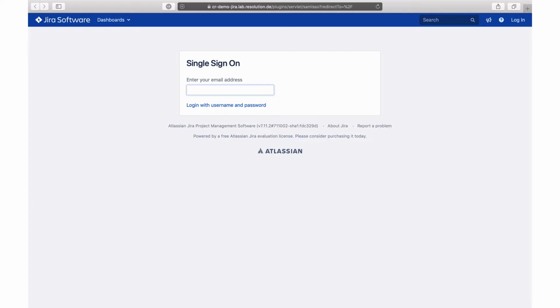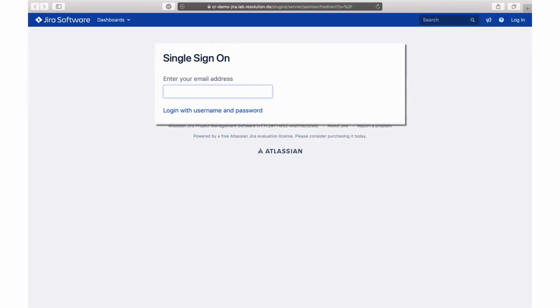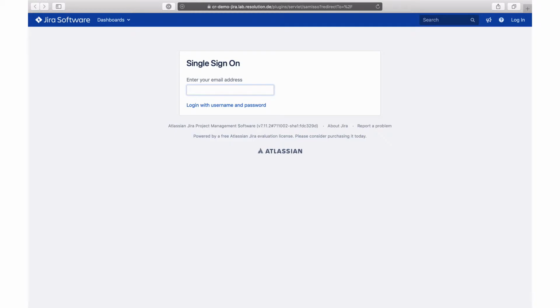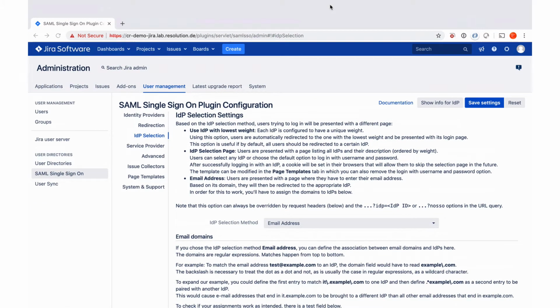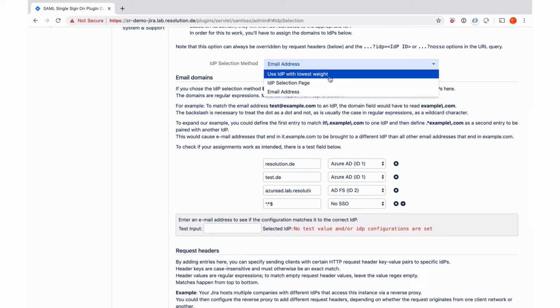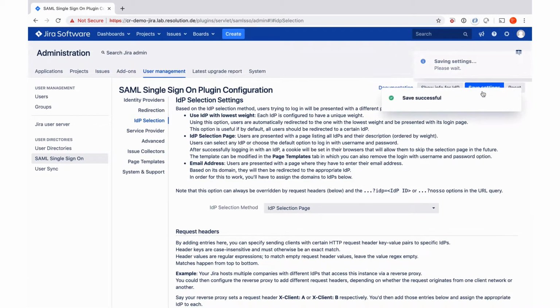Let me reload this. Now you see it has changed, and I can now enter my email address, and based on the domain part, it will then determine where to send me. This is rarely used, but it's important for some of our customers that have many identity providers. So for them, having a selection page with 50 entries is just not practical. So mapping on email addresses is usually what they tend to do. So let's go back to the configuration and the last option. And also this page is in page templates and can be changed, by the way. So the last one, actually, let's set that back to IDP selection page, save settings.